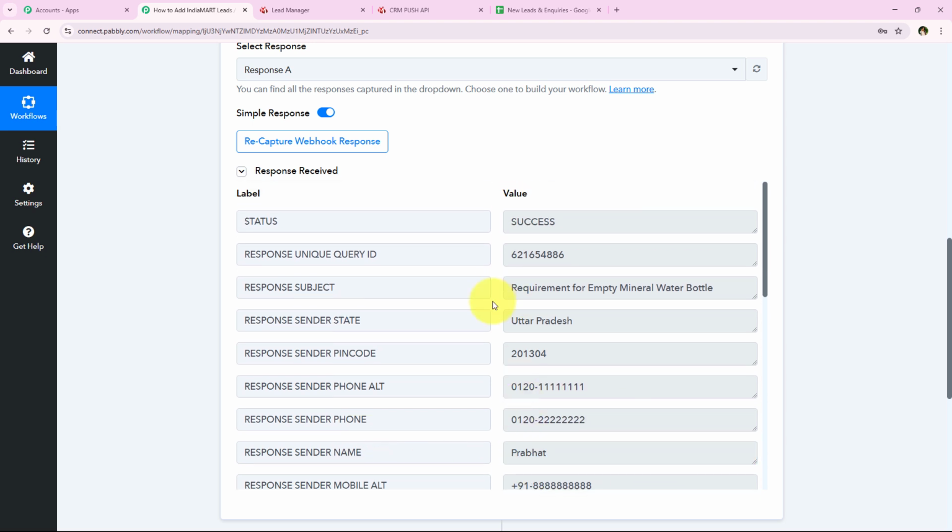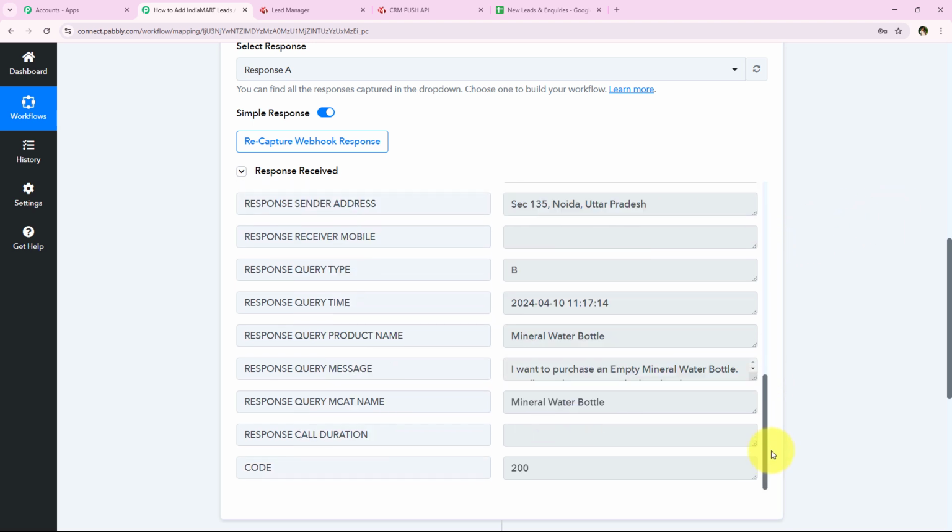But you must notice that the subject doesn't align with our business, right? So what happens is that I'm using a test IndiaMART account, and that's why I've received this response, which is a test response where I have the default details. But if you're using a live IndiaMART account, you're definitely going to receive the subject and the query message related to your business. Alright, so as you can see all the details received, I'm just going to show you the sender's address, the product name, and the query message too.